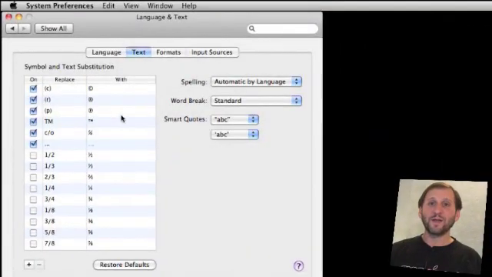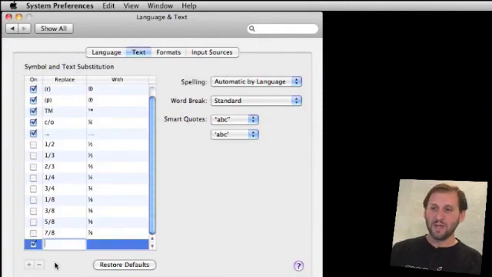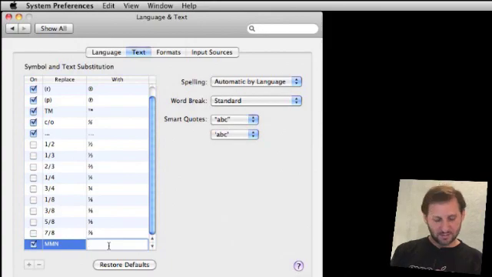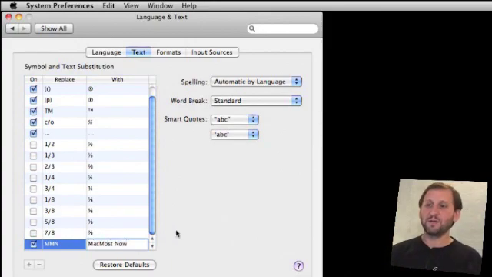Now to go ahead and create your own, you can press the plus button at the bottom of the screen. Now just type in what you want to replace. For instance, I'm going to do capital MMN and I'm going to set it to replace that with Macmost Now, like that. So now I've created my own substitution here.